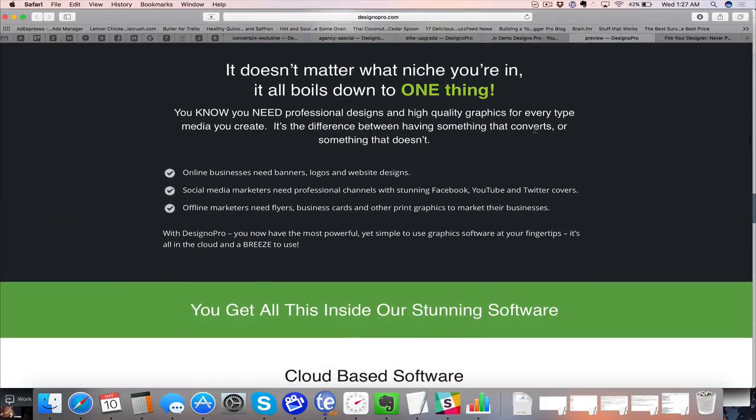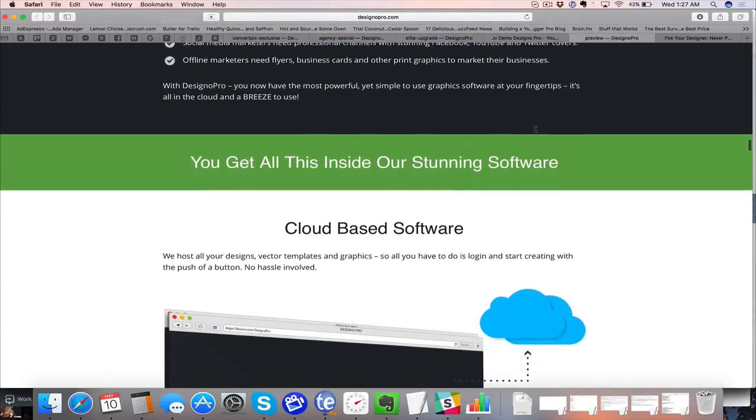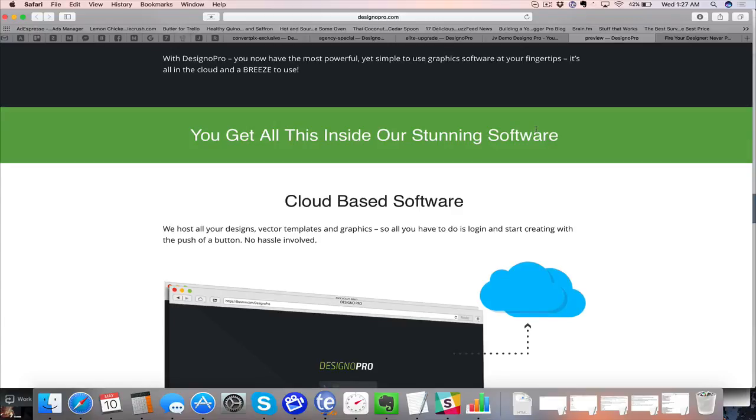Or sorry, when I say graphic software, I mean like video editing graphic software. So if you bought any video editing softwares, this is going to be perfect for you to be able to go in there and add images to your videos.